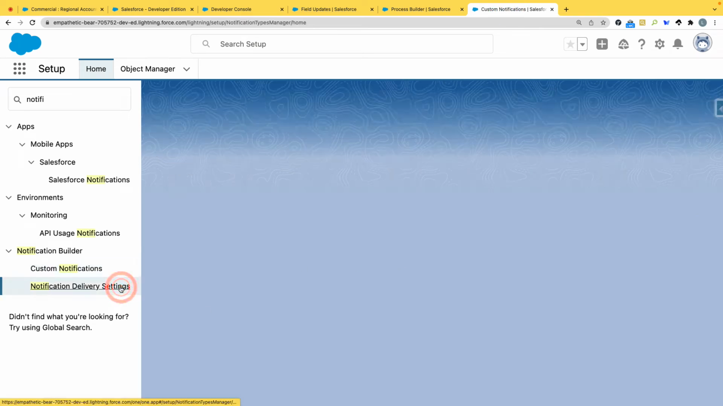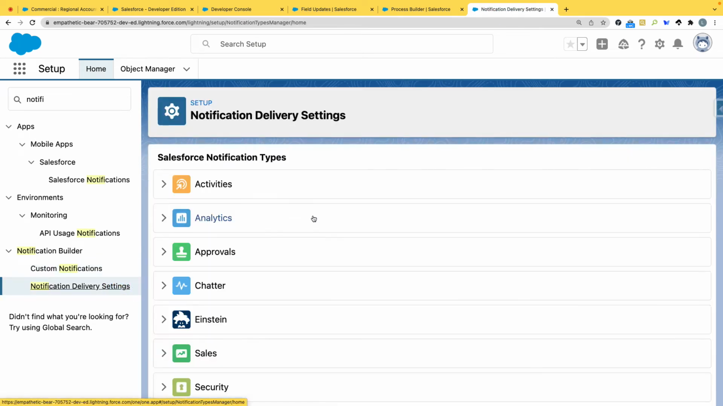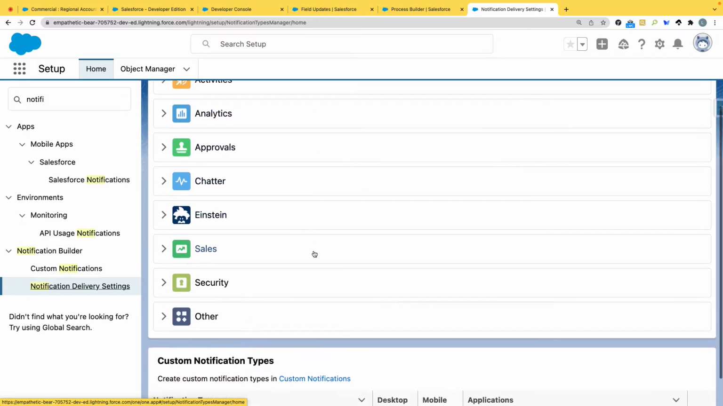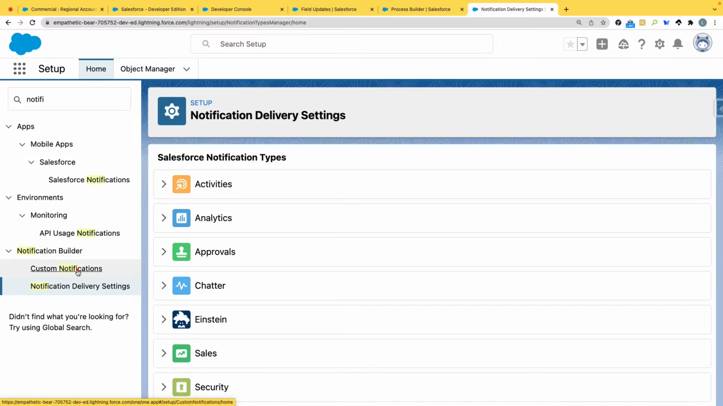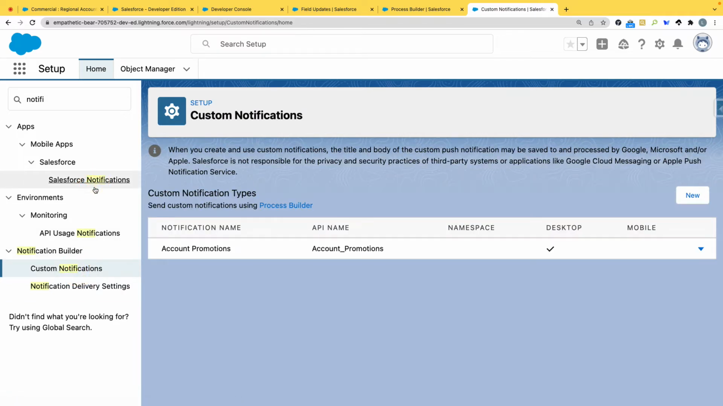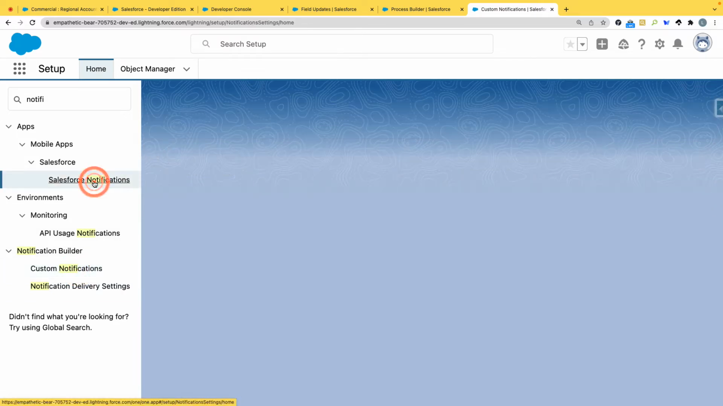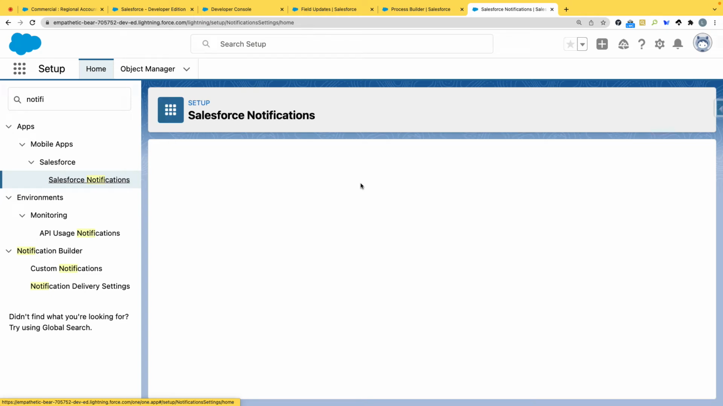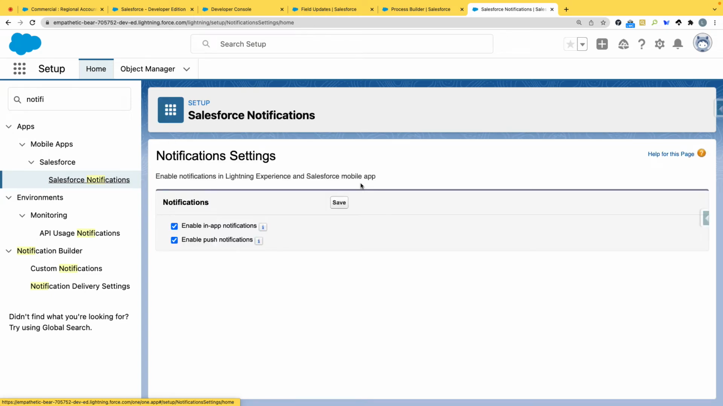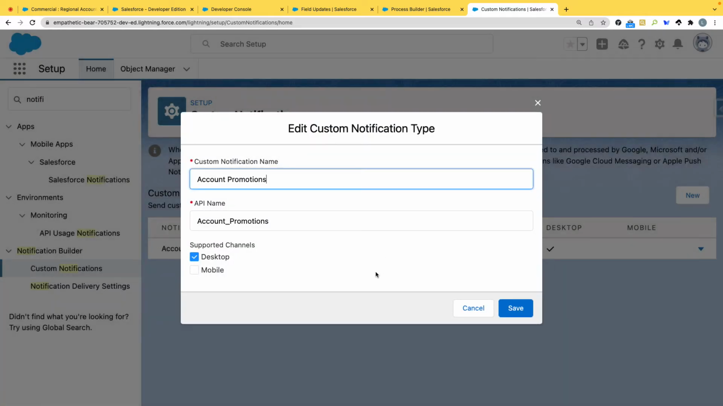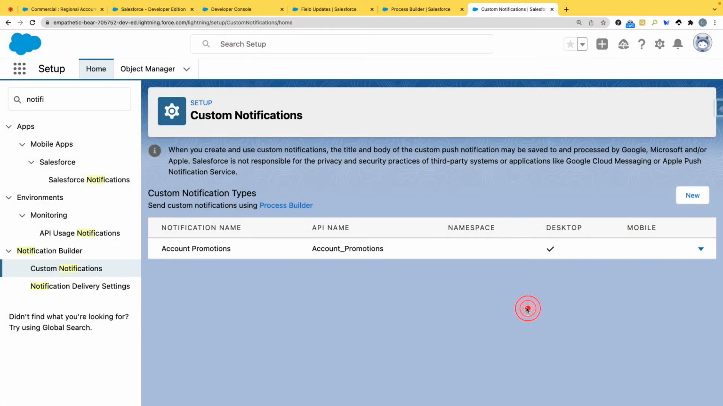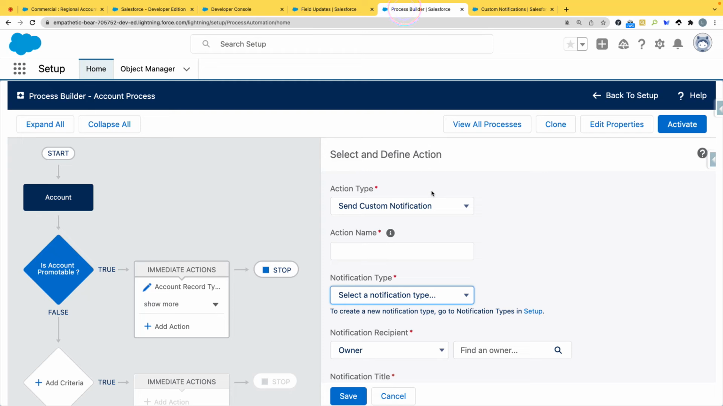Notification delivery settings. Instant. Looks like Salesforce notifications. Push notifications are enabled, right? Why is it not allowing? Edit. Okay. Somehow it is not coming up.